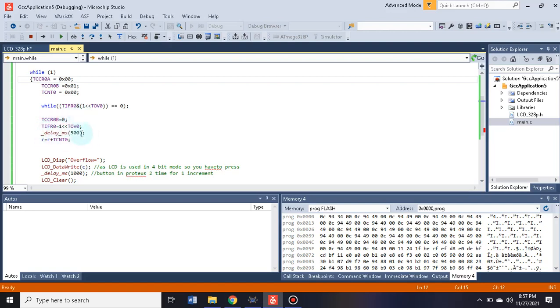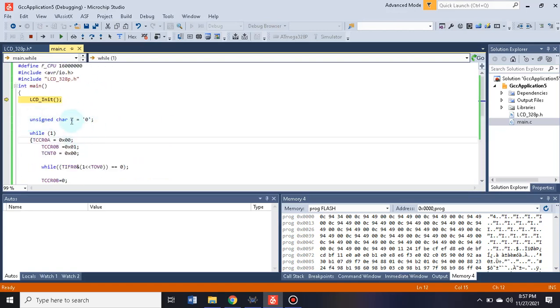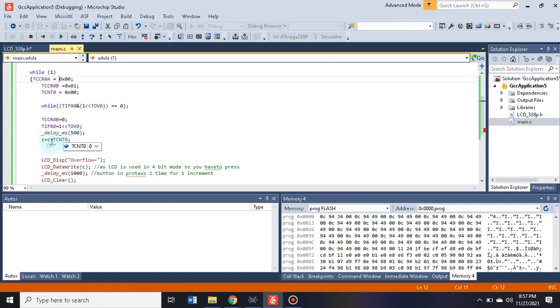Then we have used a delay of 500 milliseconds, and first we have used an unsigned char c that was equal to 0, and c will be equal to c plus TCNT0. That means when the timer overflows, the TCNT value will be added to c and stored inside c. That means c is equal to 0 plus how many times it has overflowed here.